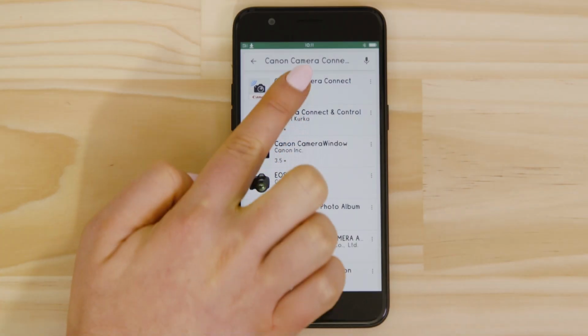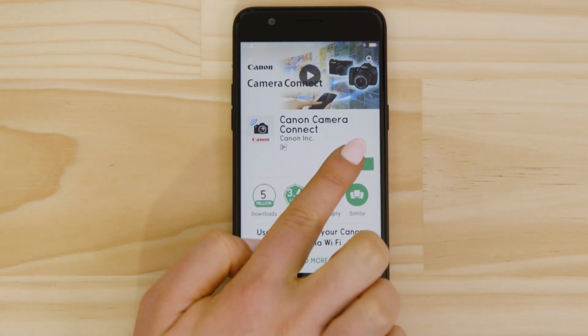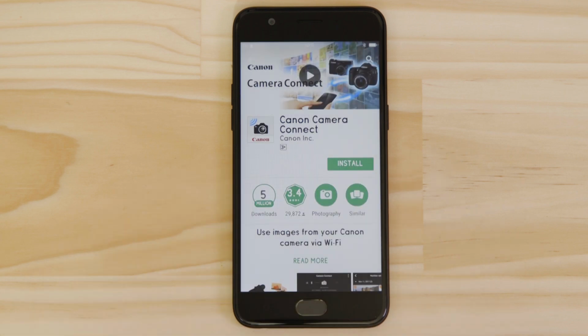Head on over to Google Play and search for Canon Camera Connect. For it to work properly, the app requires access to your photos, as well as your GPS location and Wi-Fi connection. You'll also need to accept the license agreement before setting up and using the app.